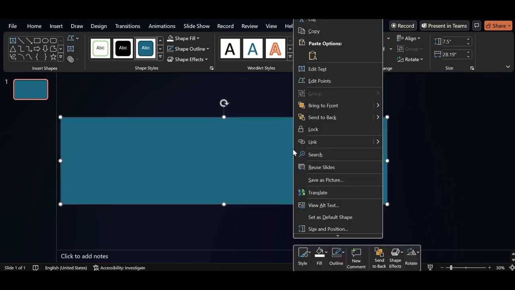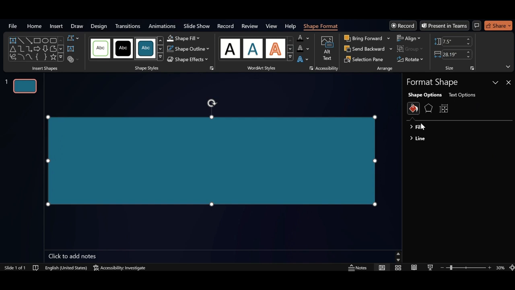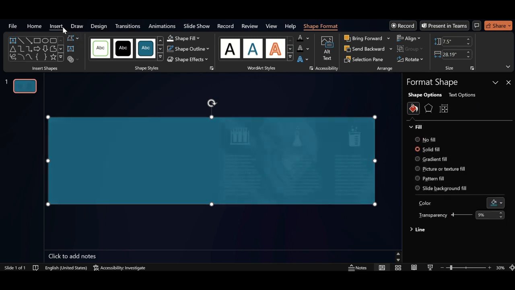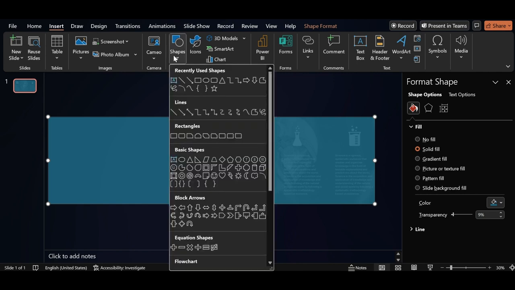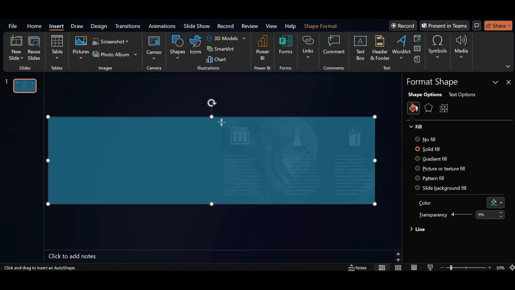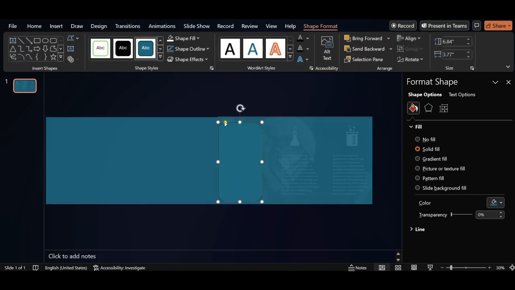Click on right button, go to Format Shape, go to Fill and increase transparency. Go back to Insert, click on Shape, select rounded rectangle, drag it. Drag the yellow dot to the left and place it on this side.